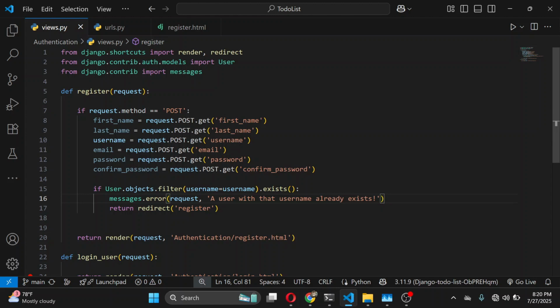Now that we are in the views, let's make a few changes to the code which we have here. Now what we have here, the moment the code checks if a user with a username already exists, it generates a new error and we redirect the user back to the register page.